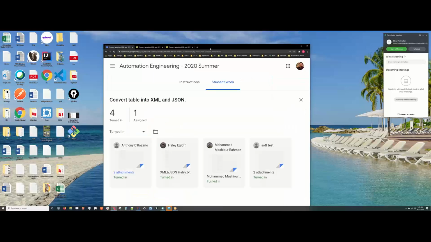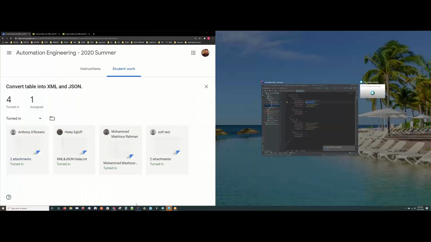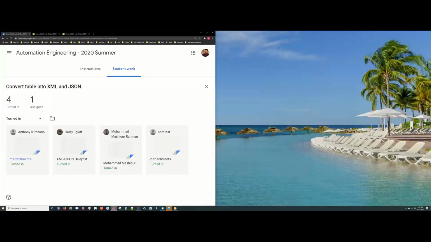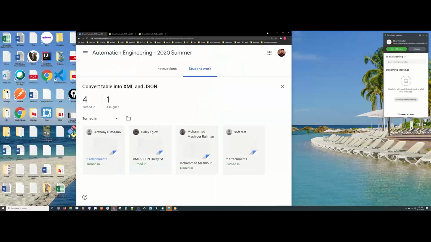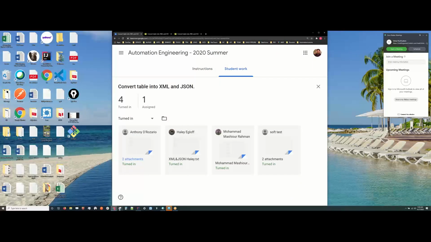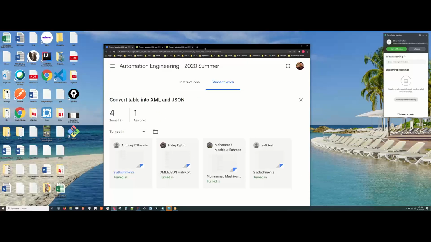I assume that you're pretty good with JSON and XML now? Yeah, pretty good. Okay. Let's go into our next thing here. What happened? I just closed it down, or? Yeah.